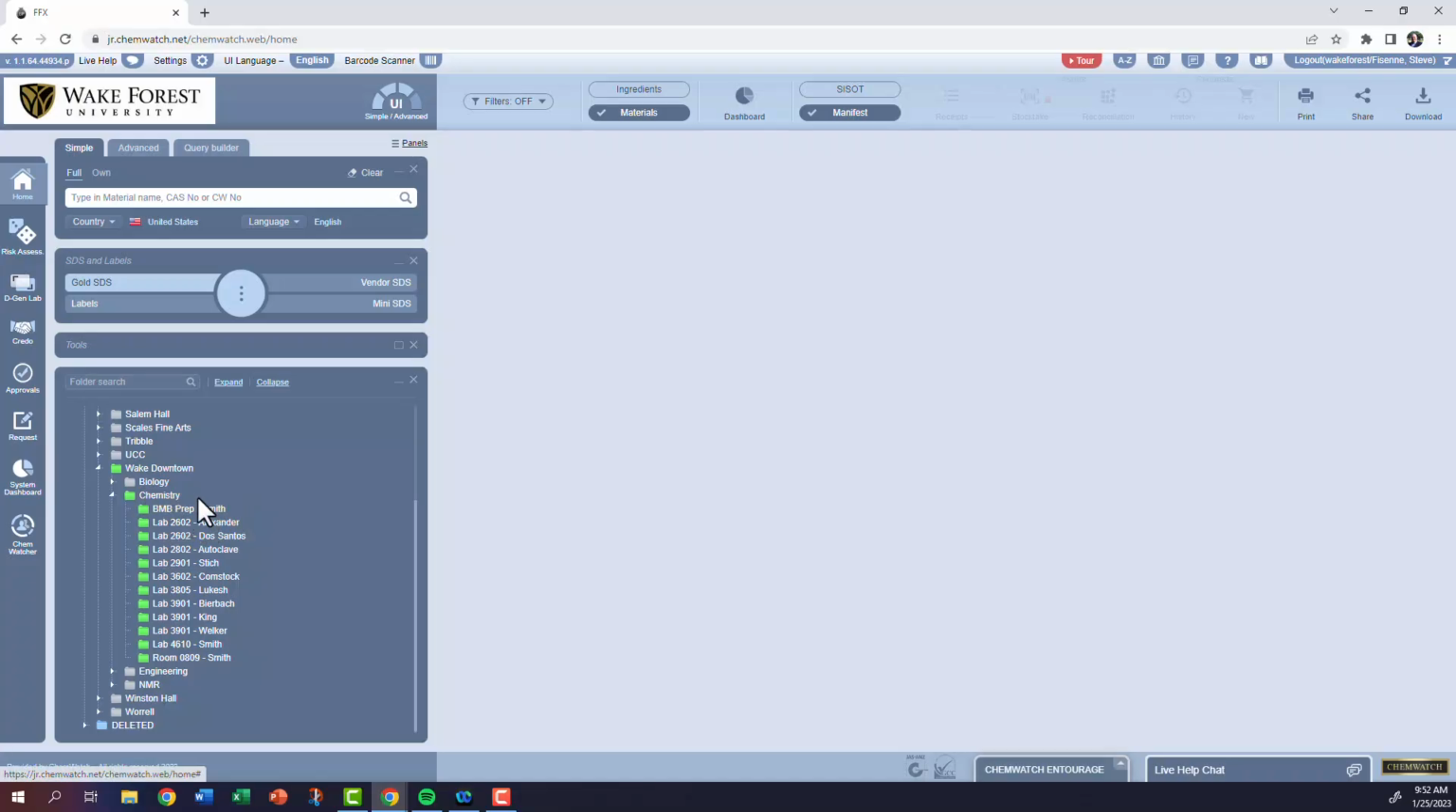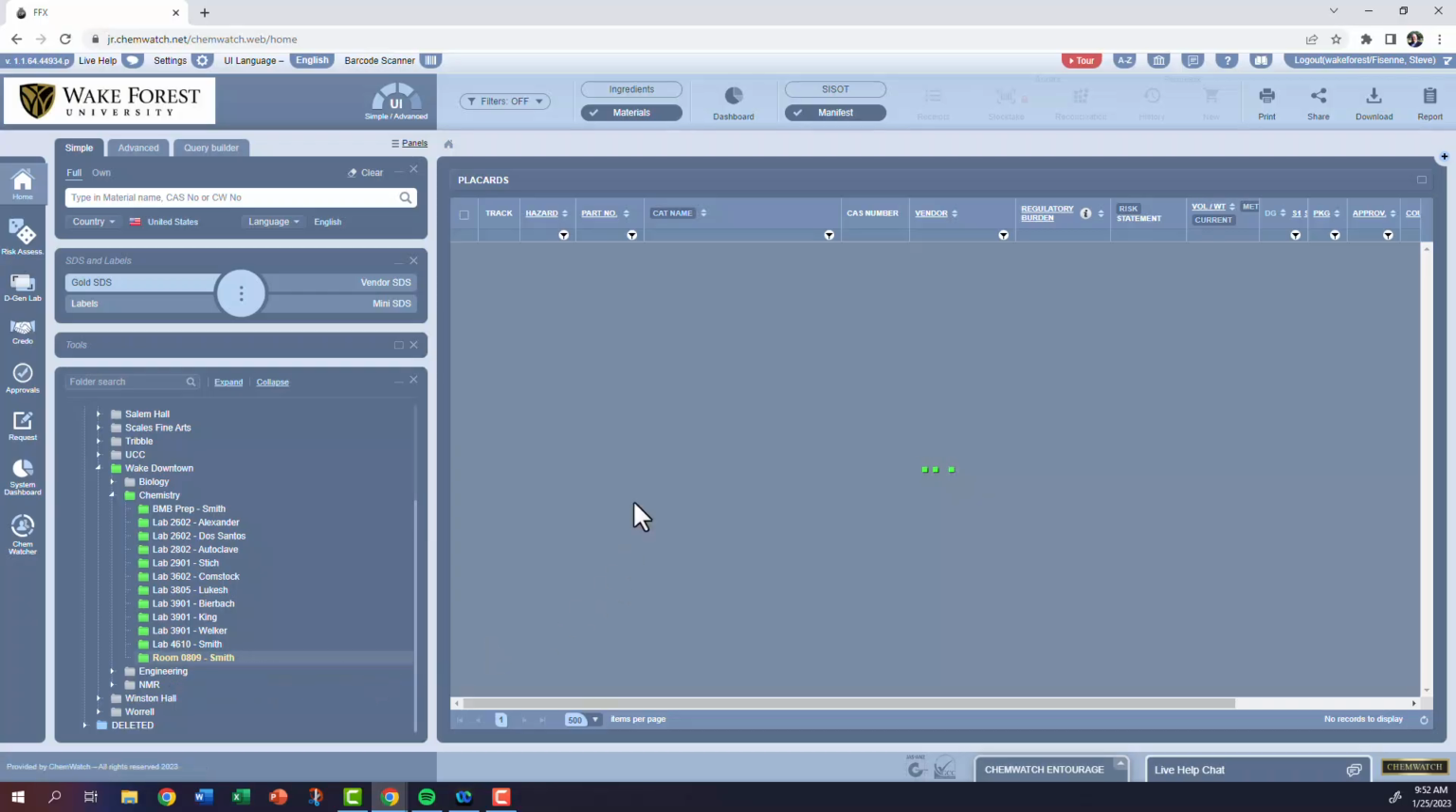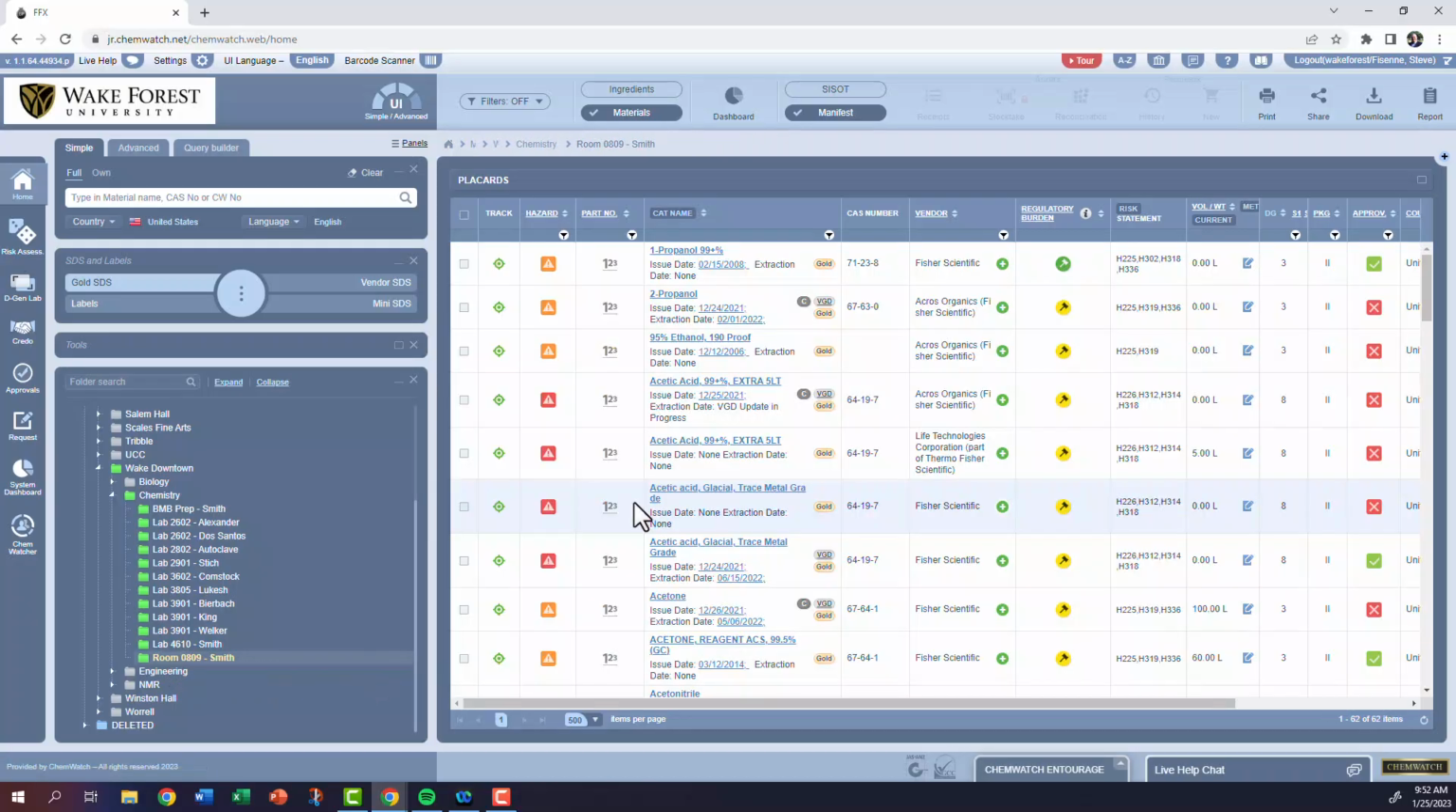So under chemistry, each one of the rooms or laboratories will have the number and then the faculty member or lab manager associated with that particular room. In this case, the solvent room is room 0809 and it's handled by Brian Smith. So if I click here, what this is going to pull up is a list of chemicals that are associated with this room, not necessarily the inventory, because some of these, the quantity is going to be zero because they had previously been in the room but had not been repurchased. But it will still contain the information in there just as a source.